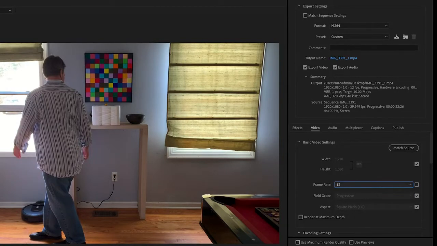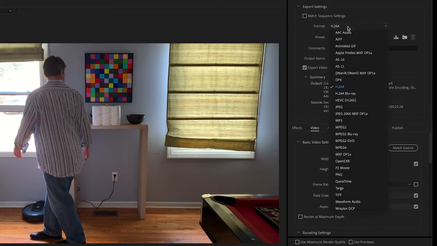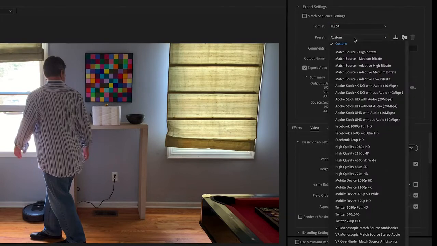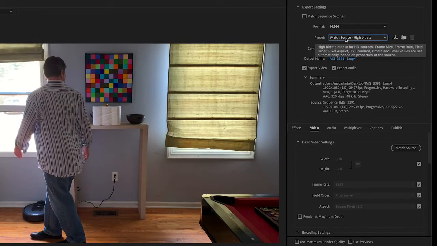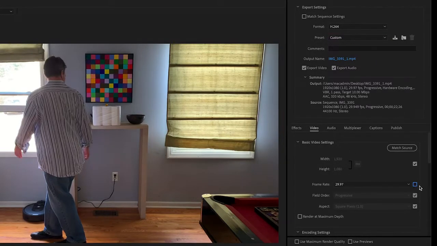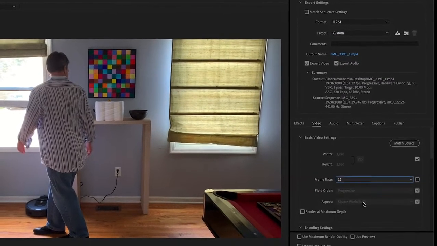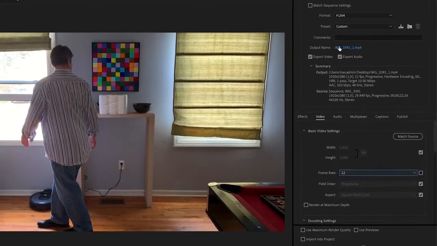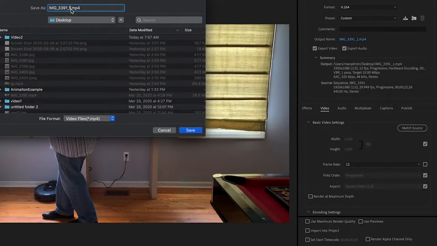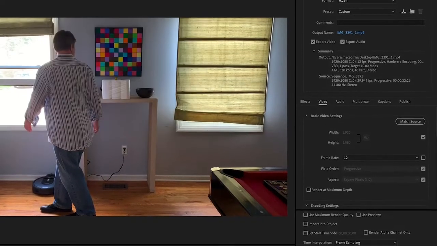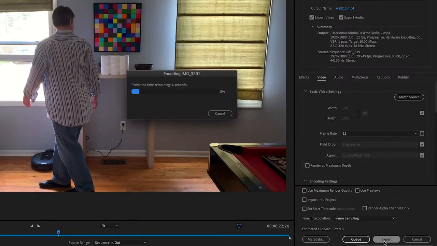That's the big thing here. So make sure you change it to 12. You don't need the audio, but if you want, everything else should be just fine. And again, if you don't have H.264 and then match source high bitrate selected, make sure you do that. Don't want QuickTime, right? And again, uncheck this, and 12 frames per second. We're going to go ahead and export it. I'm going to name it so that I know what it's called. I'm going to call this Walk 12, and I'm going to hit the export button.